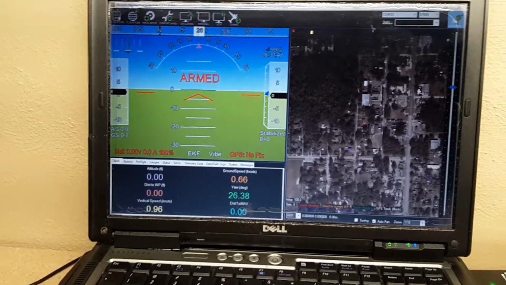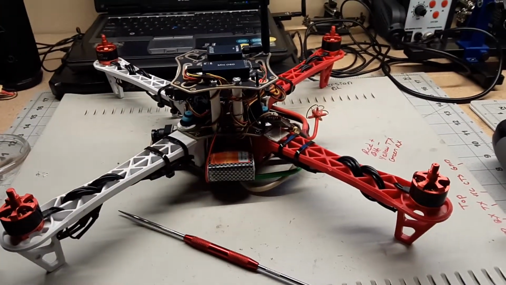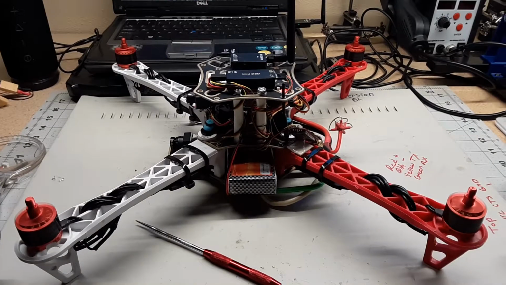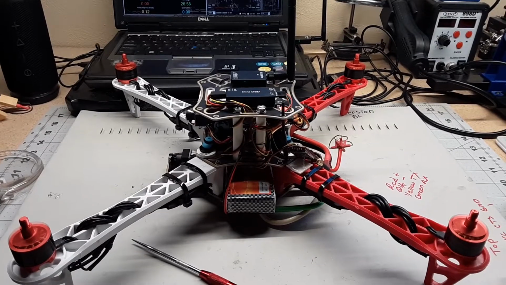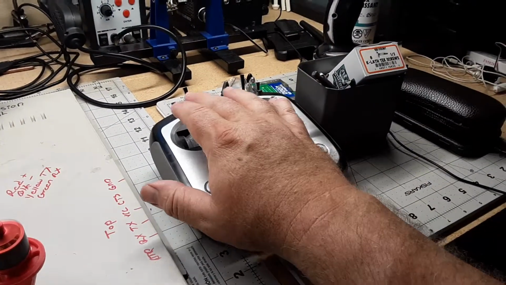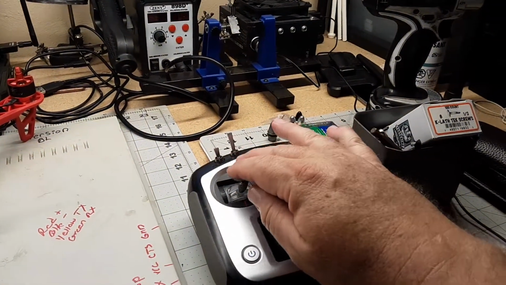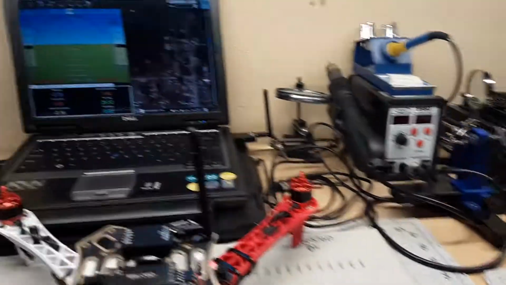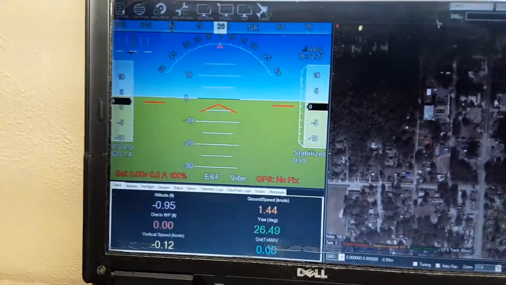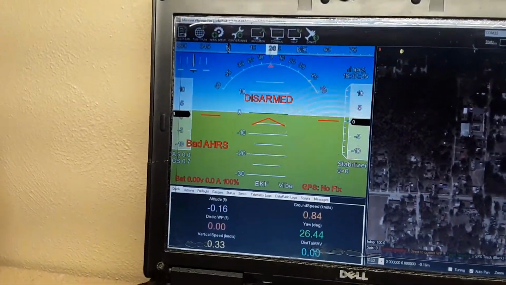So you see it says it's armed on the screen now. And now we'll give it some throttle and spin these motors up. Okay. So this is one of the controllers over here. This is your throttle on this side. Now I'm going to disarm it. You can see right there. When I disarm it, which is pushing the stick to the left, it'll come up and say disarmed right there.